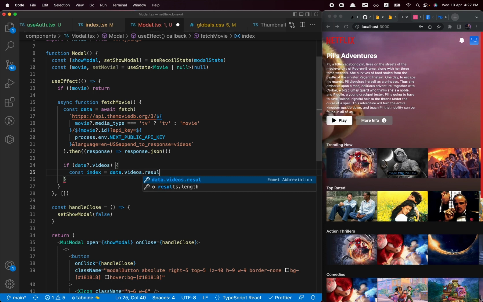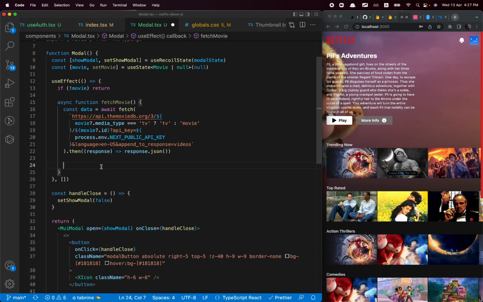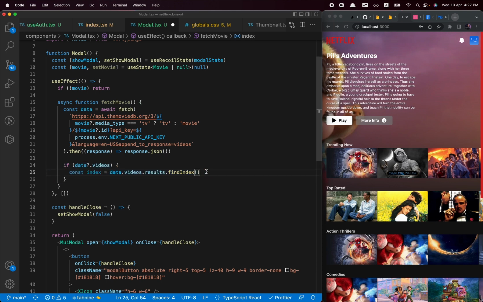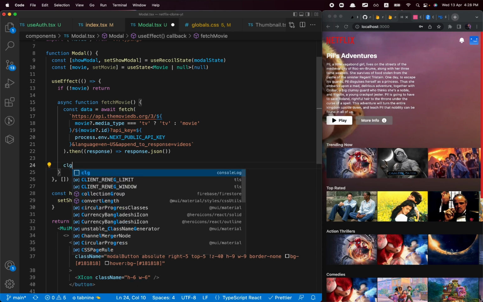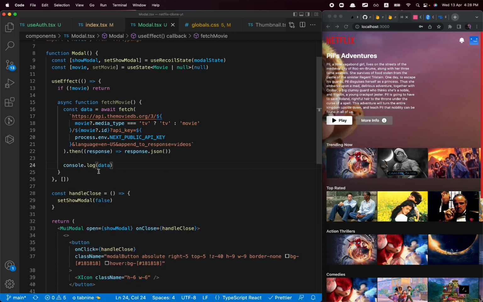Next thing we're going to say is const index equal to data.videos.results. Now here what I'm actually doing is finding the index of the video of the type trailer. So before actually doing that, and I think I'm making you all confused, let's console log what we are getting back in the data.videos. So if the data contains the videos, let's console log the data, to see what the data gives us back.